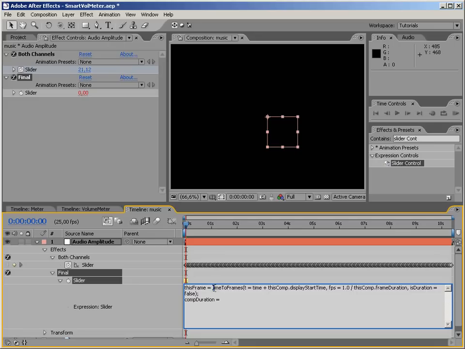We can basically use the same function, but here instead of time we are going to use this comp dot duration, and this is it, I think.